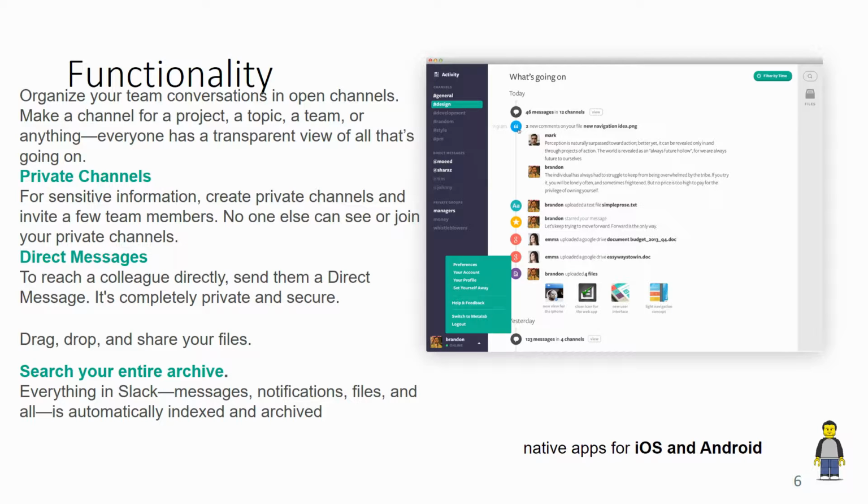More functionality. Organize your team conversations in open channels. Make a channel for a project or a topic or a team or anything. Everyone has a transparent view of all that's going on. There's private channels for more sensitive information and direct messages to reach a specific colleague. It's all completely private and secure. You can drag, drop and share your files and search your entire archive, which is automatically indexed. There are also native apps for iOS and Android.